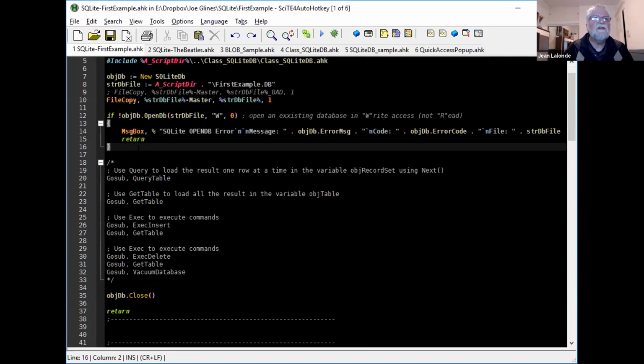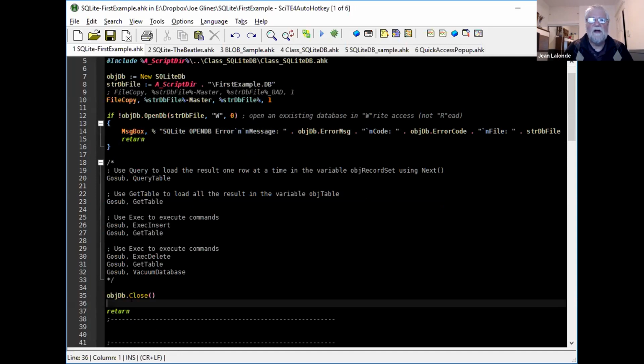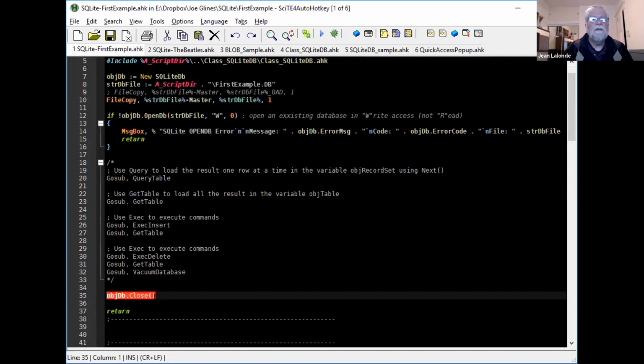But if I run this, it will just open the database and close the database. That's the last command here. If your scripts end, it will automatically close the database. But it's a good practice to have the command there. If you have something else running in your script, then you can close the database, and it will release the lock that could be put on this database if you want to open it with something else.